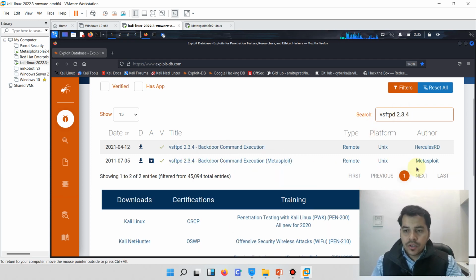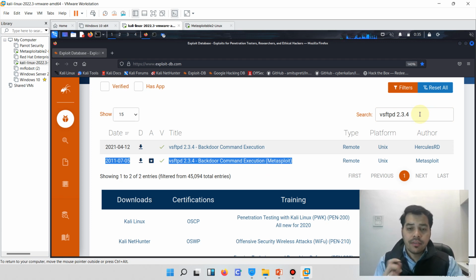Yes, it is there. So here you can see this exploit is available, that is a backdoor command execution, which is also available in Metasploit. So it means when you open Metasploit and search for this particular exploit, it is already available. If some exploits are not already available, you can download that exploit and use it in Metasploit.